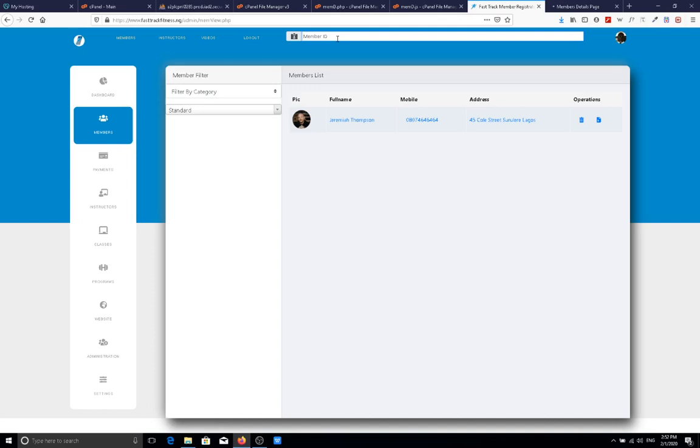Normally the way this would work is if a member comes in with their ID card or their telephone, you just scan the barcode. But because I do not have a barcode scanner, I'm going to have to type in their membership number manually.